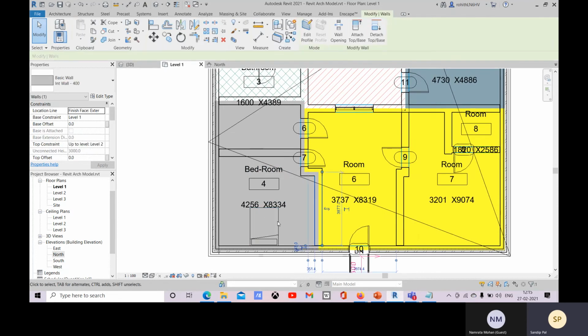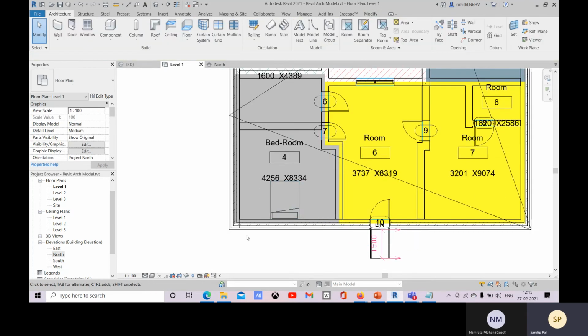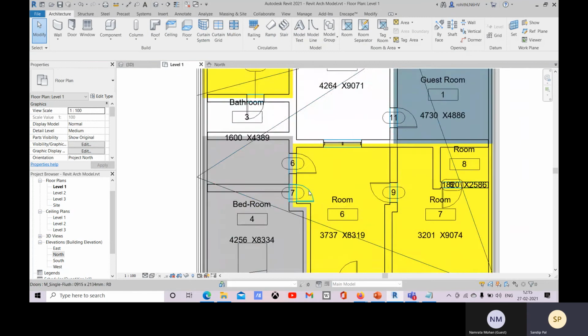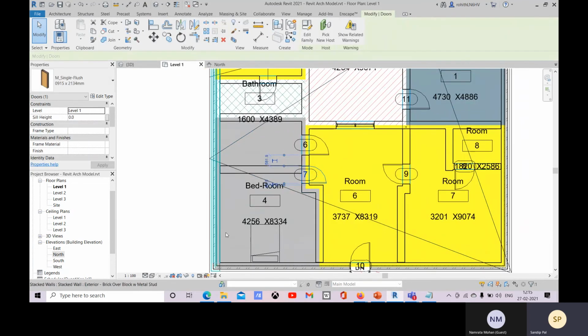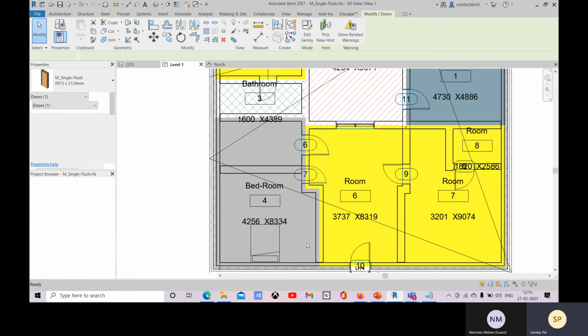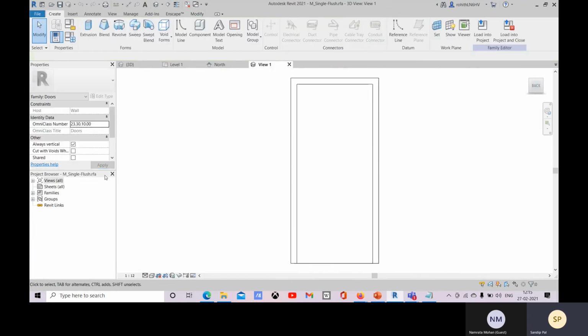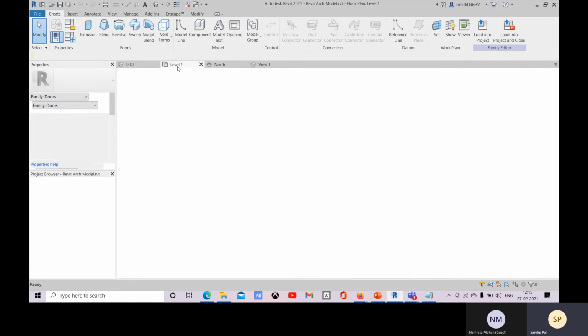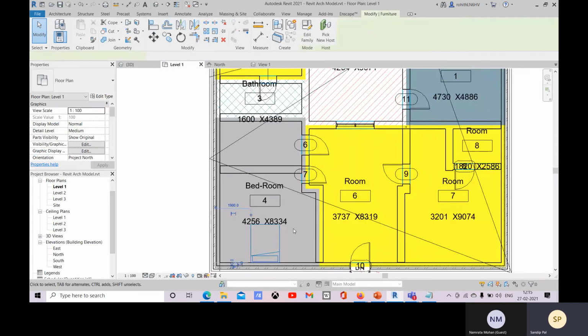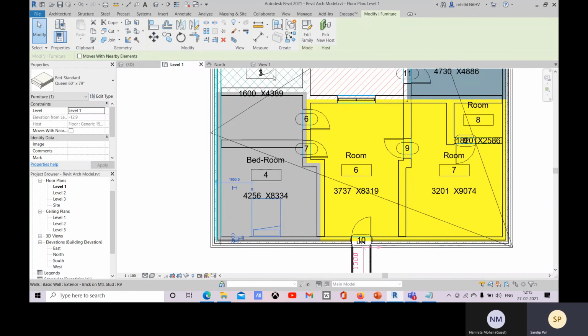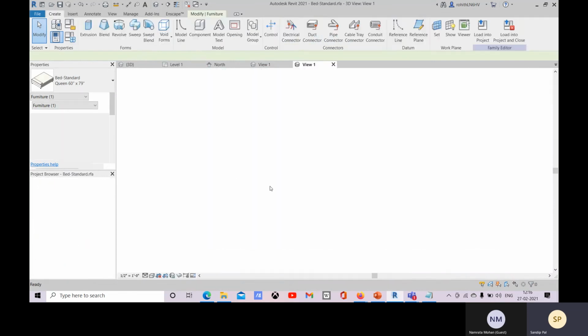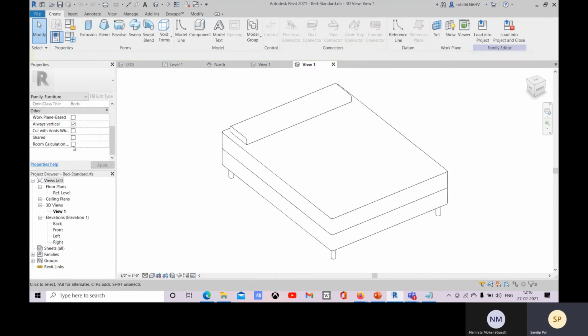Okay, and like other properties, like this door. For this door, come to edit family. For this furniture layout, you can go with this also, so let me show you. For this furniture, we also have this option, that is room calculation.